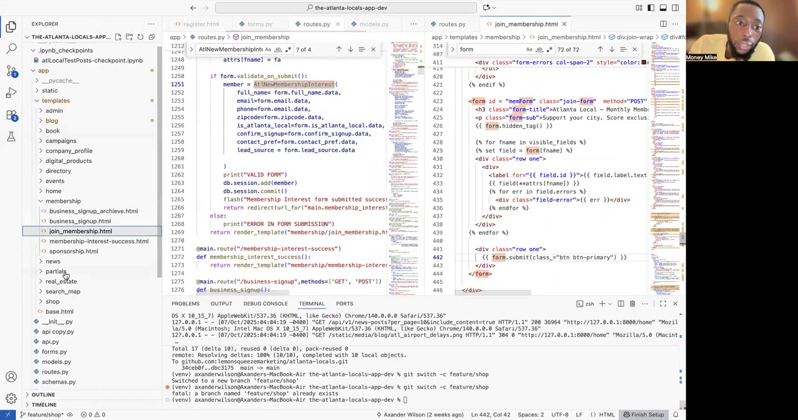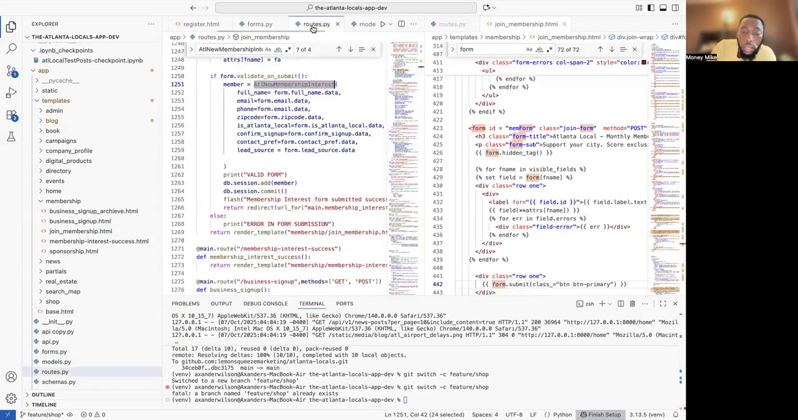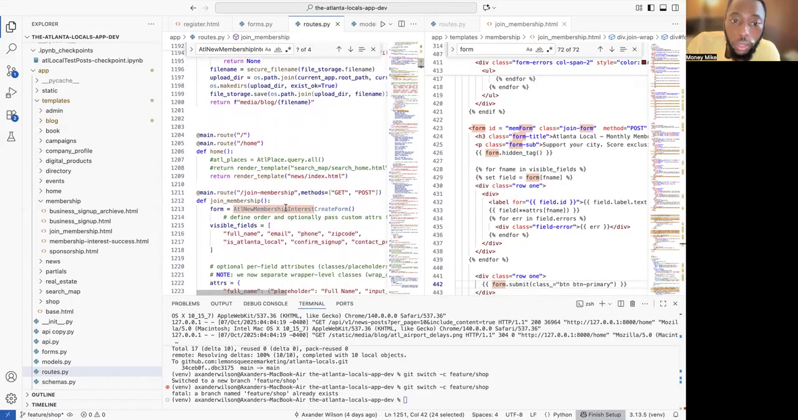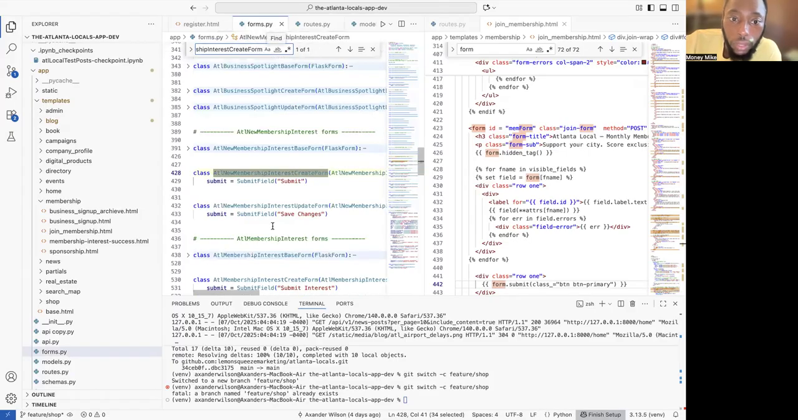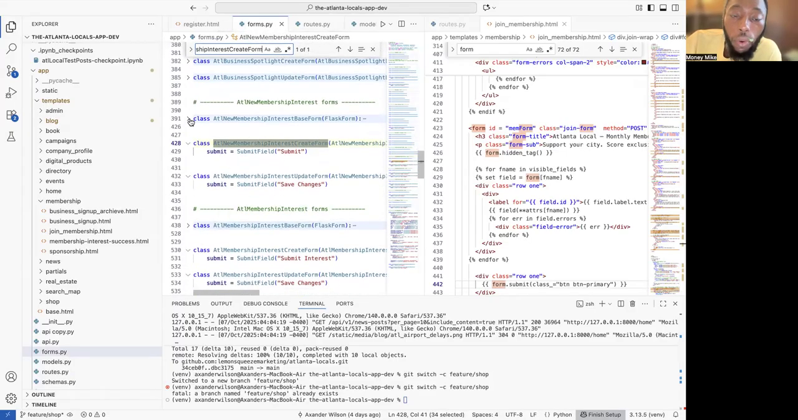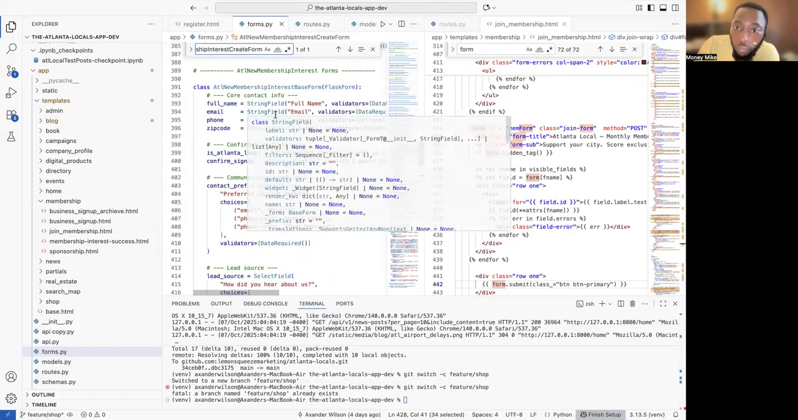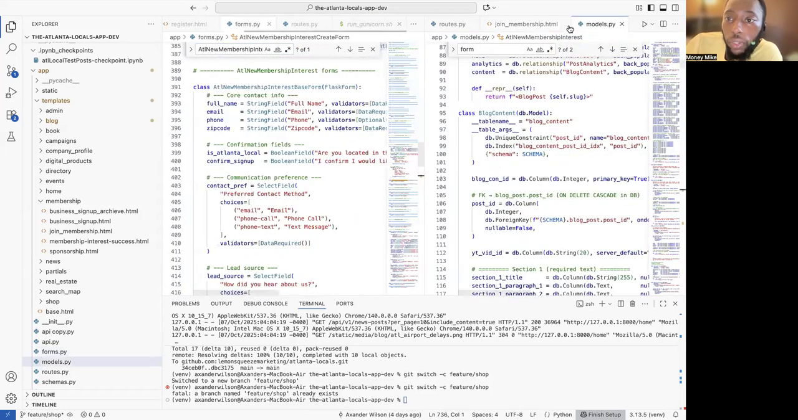Last thing I'll show you is the forms.py file. That's also important. It's already right here. So if we go to that forms.py file, and the name of that form, if we go up to the route, the name of the form is the Atlanta membership interest. If we go into that, we actually have a form that has the same fields as our models, right? Has the same fields as our models.